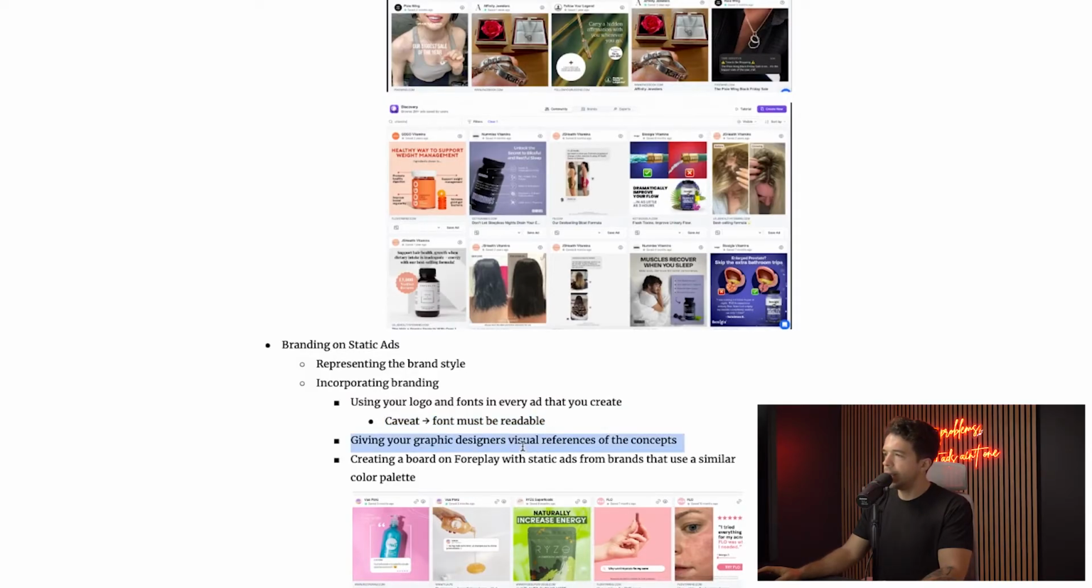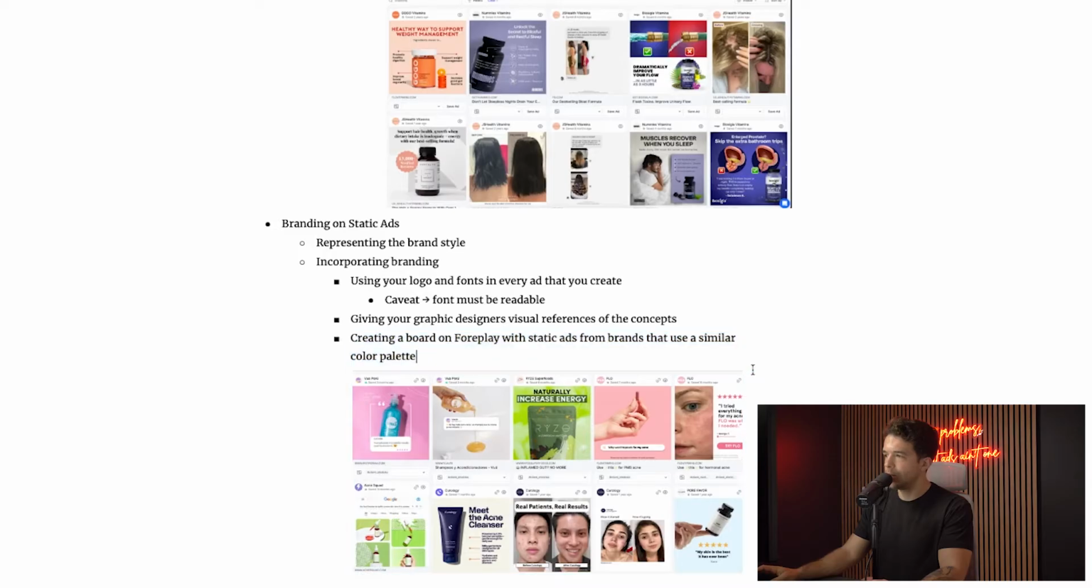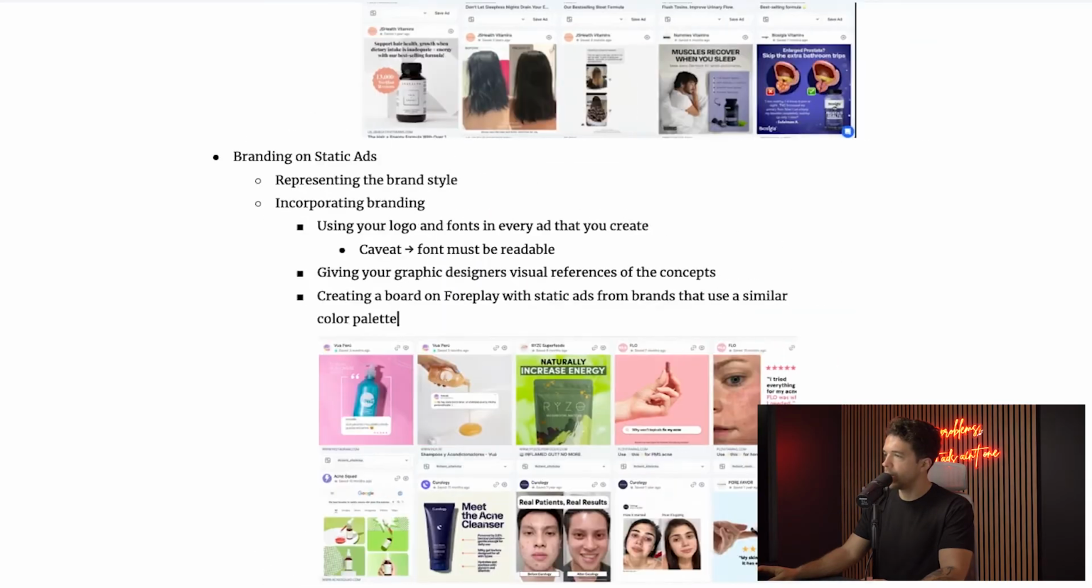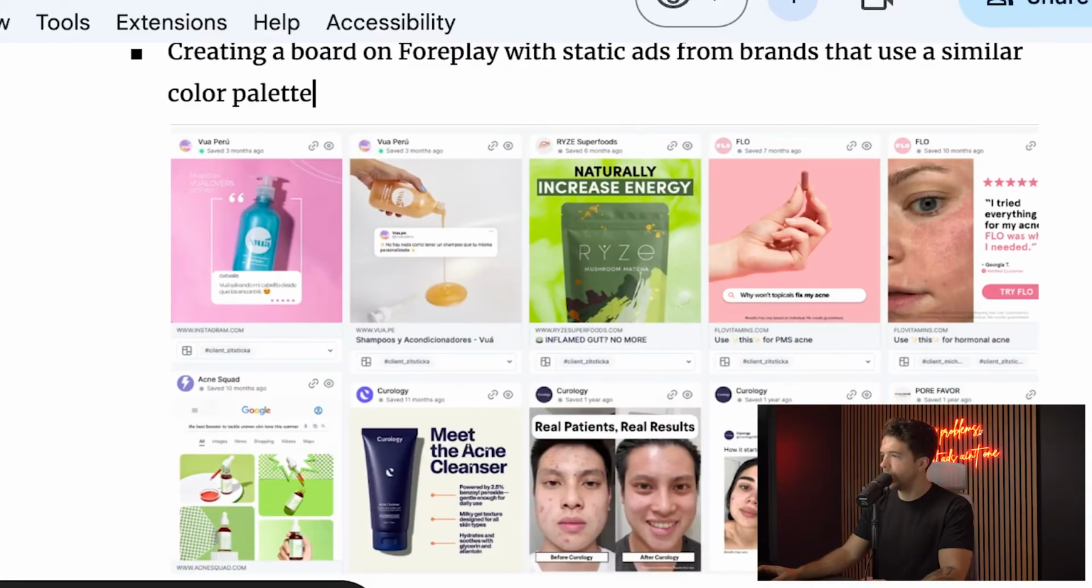And you want to give your graphic designers visual references of the concepts. The way you do it is by creating a board on Foreplay with static ads from brands that use a similar color palette to yours. Here you have some, and this is one of the boards that we used.